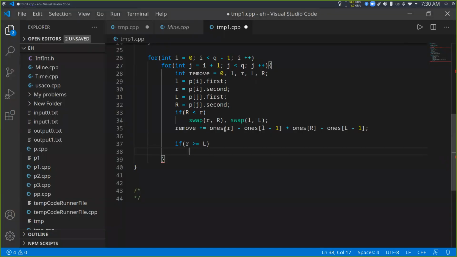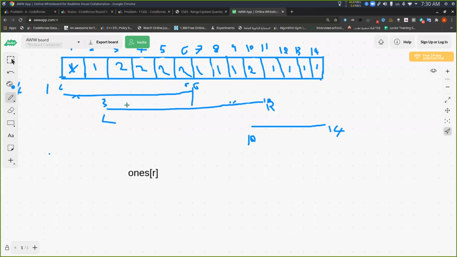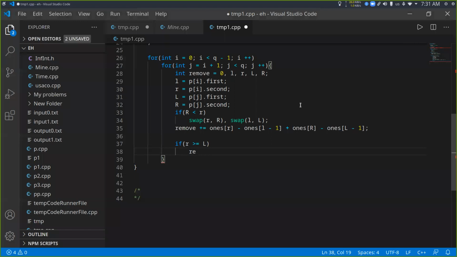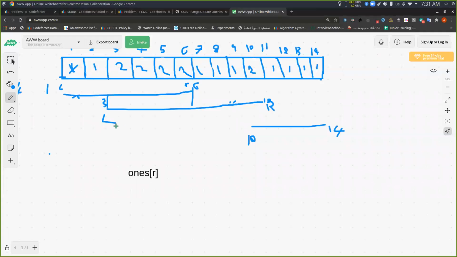So the answer for this will be the interval between R small and L capital, right? So I'll remove plus equal the 2's at between R small and L capital. So 2's R minus 2's L capital minus 1. But here is some corner case that we didn't consider.